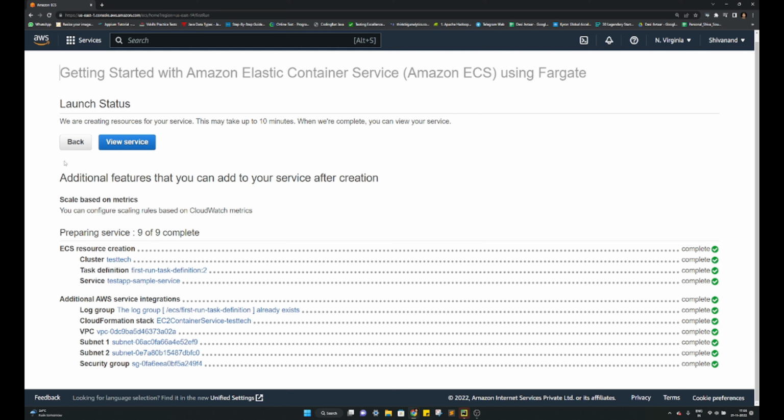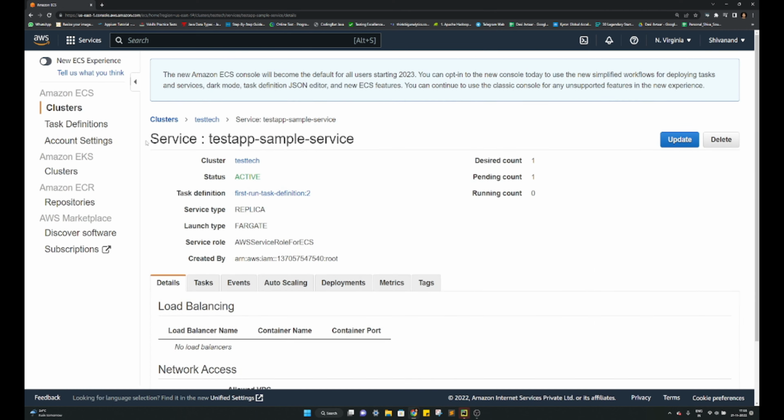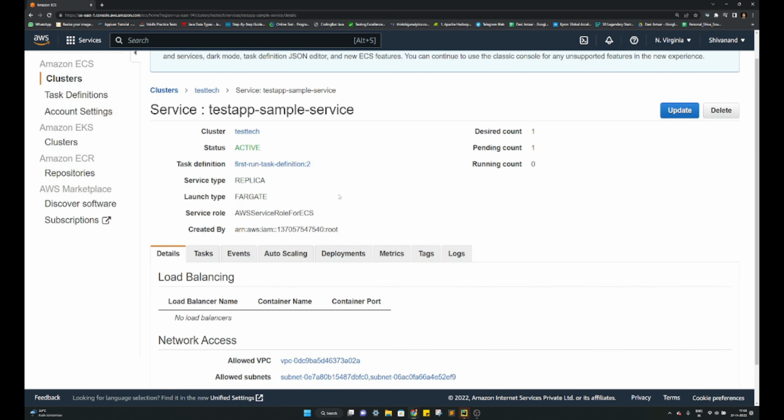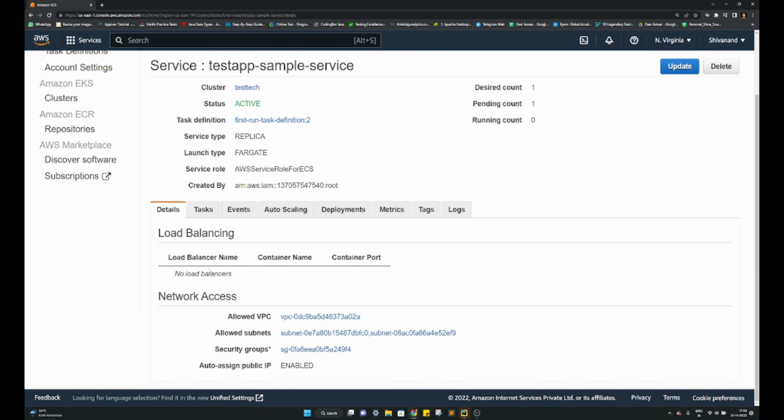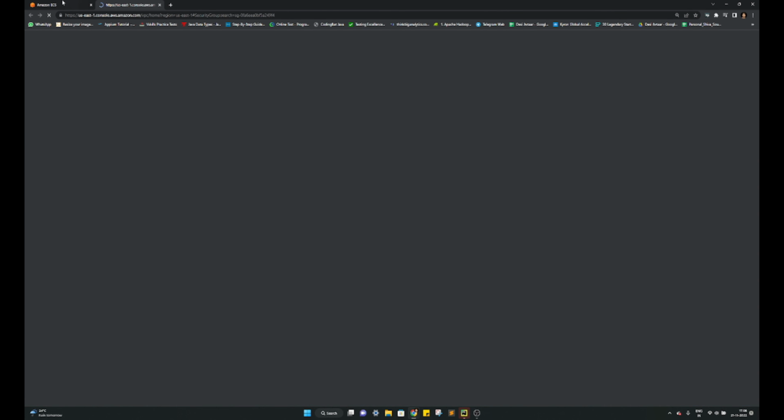See, it's up now. Once all of this gets completed, we can click on view service. Now you can see our cluster is here. On the cluster you can see the details. Load balancing detail: no load balancers, as we have not opted for one, right? Now allowed VPCs is this, allowed subnets are these, and security groups are these. You can go inside and provide any particular IP or anything if you want to use it, as we have not provided it at the start, right?